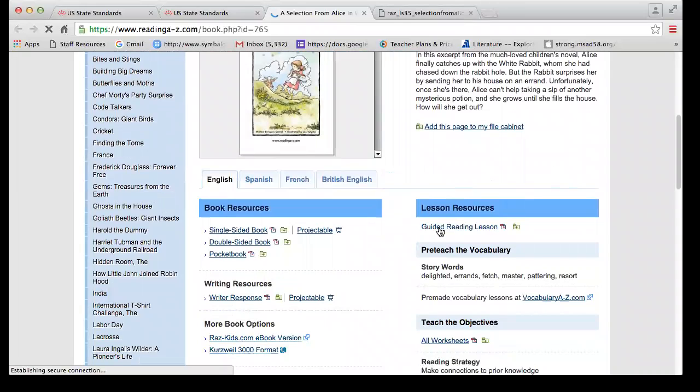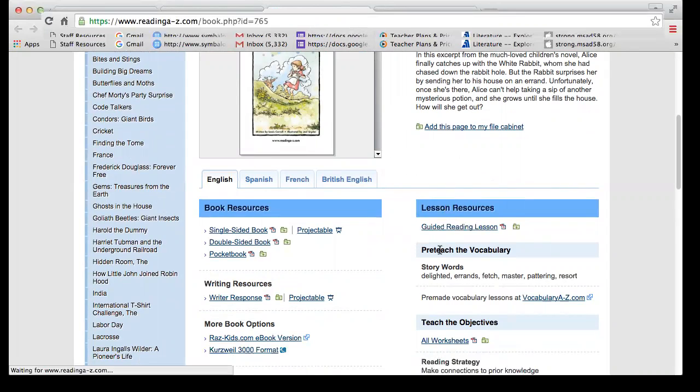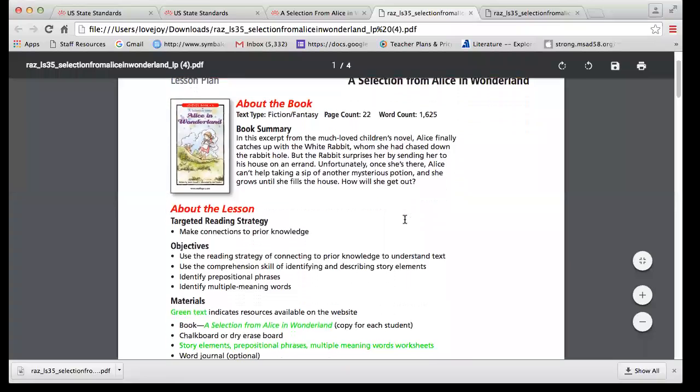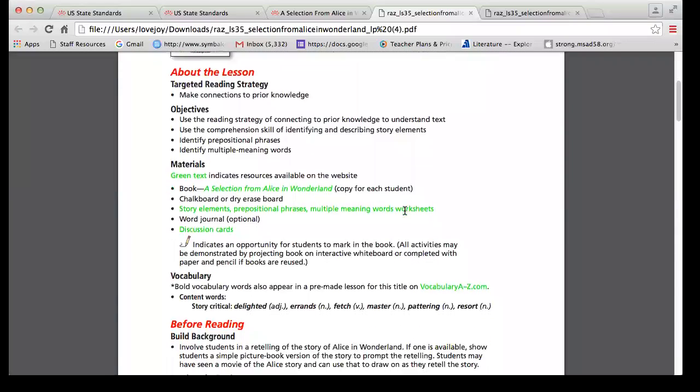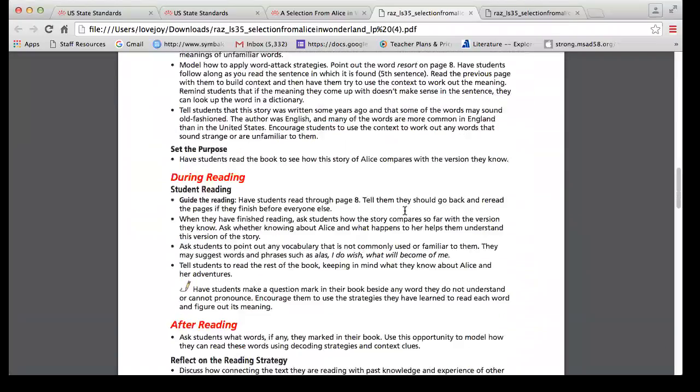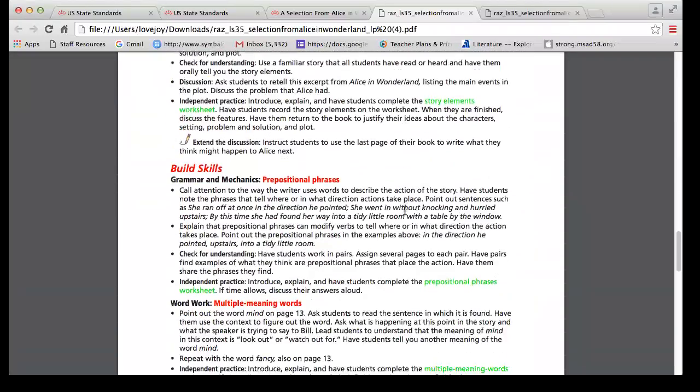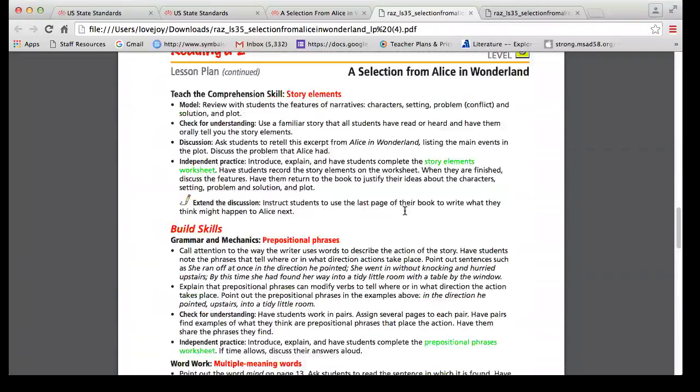It comes with a guided reading lesson. And waiting for that to open. Here we go. Okay. This gives you the teaching resources, the before reading, during reading, and after reading, a guide for you to use during the guided reading lesson.